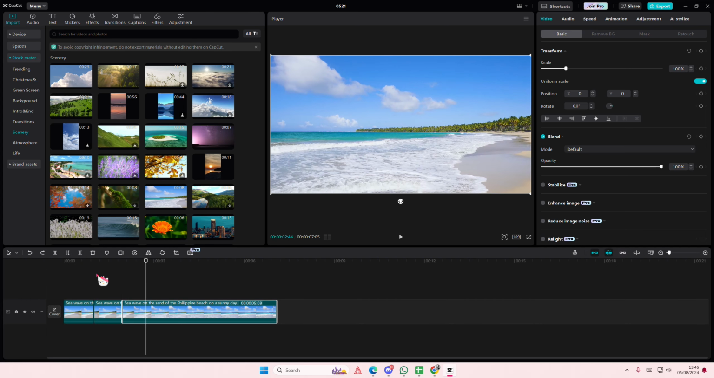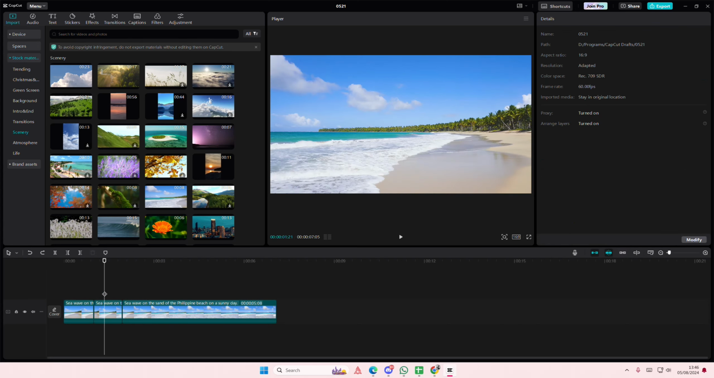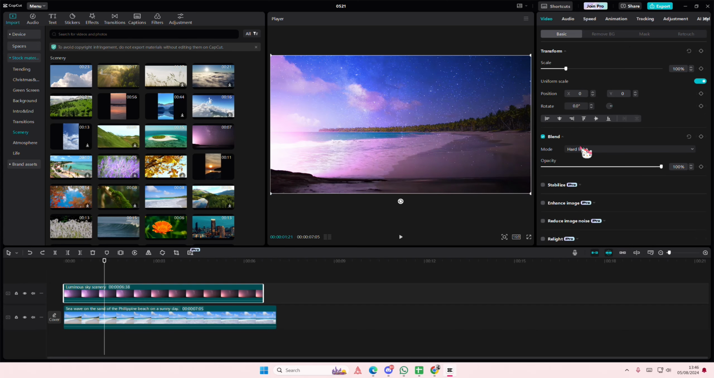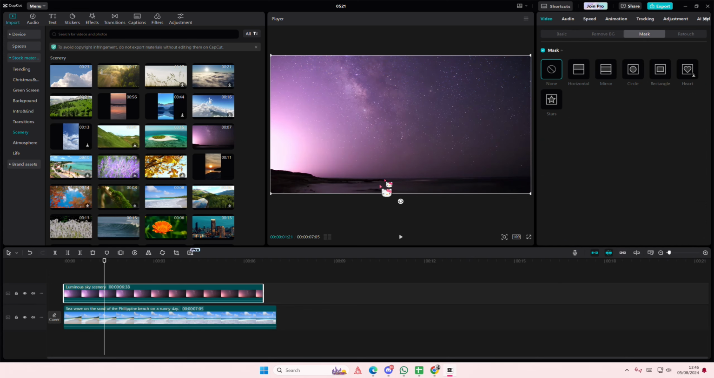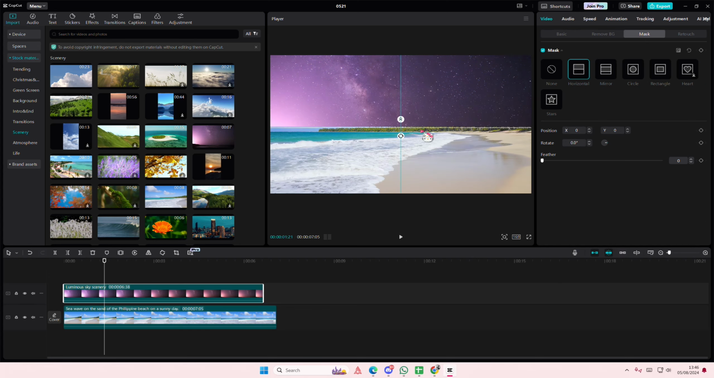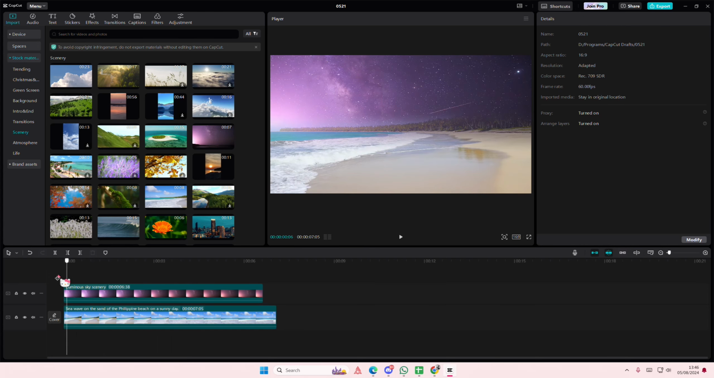Then we are going to go over the mask tool. I'm going to use the video that we used here. Go to mask, and for instance I want to blend these two videos together. Go to the horizontal mask and place it on the horizon part, and you're just going to feather it out to blend it a little bit more, like so.